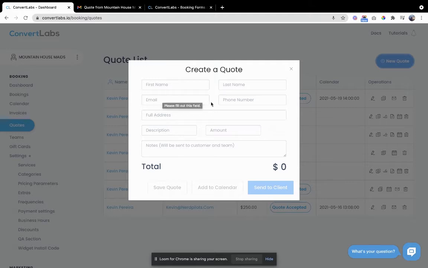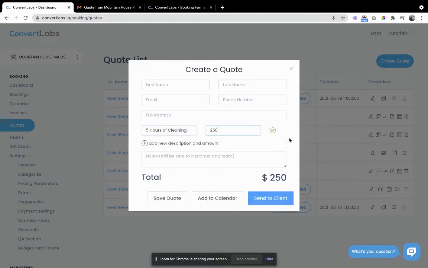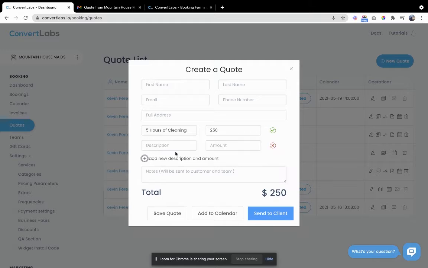email. They'll be sent, or they could be sent an email to accept the quotes, and then phone number. We'll use this to send them a text message reminder that they've been sent an email. And then you can add their address here, and then description and amount. You can say 5 hours of cleaning, let's just put 220, and then you can also add additional items as well.